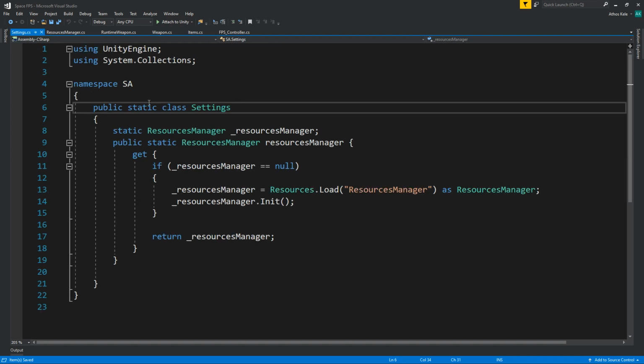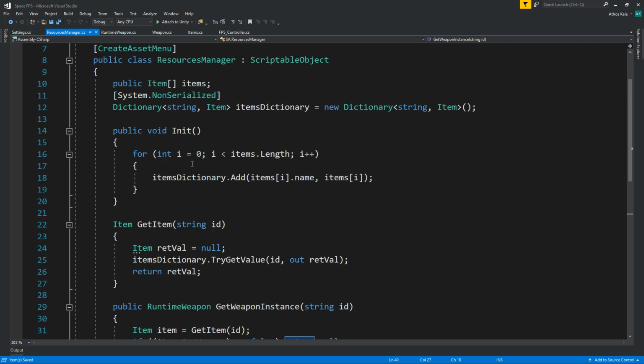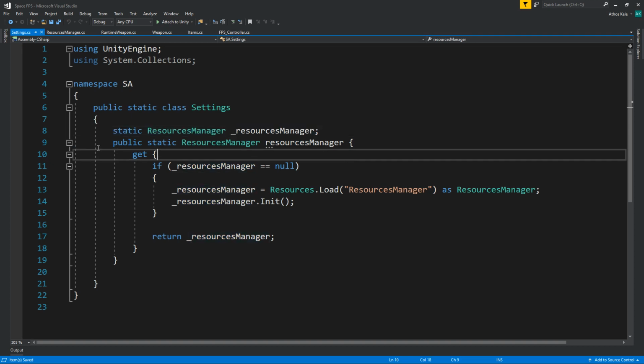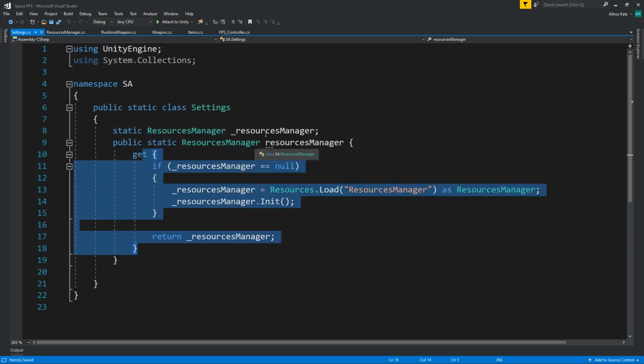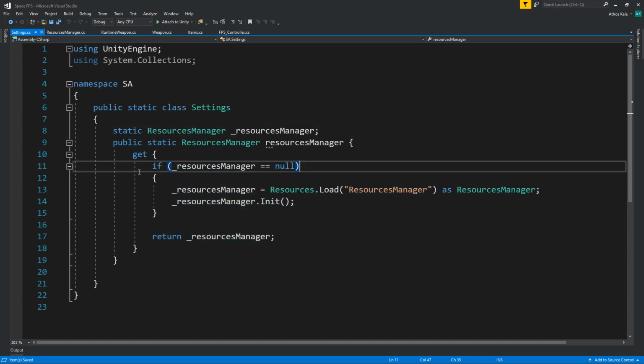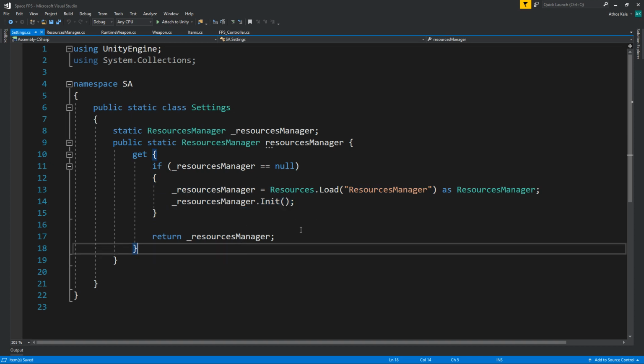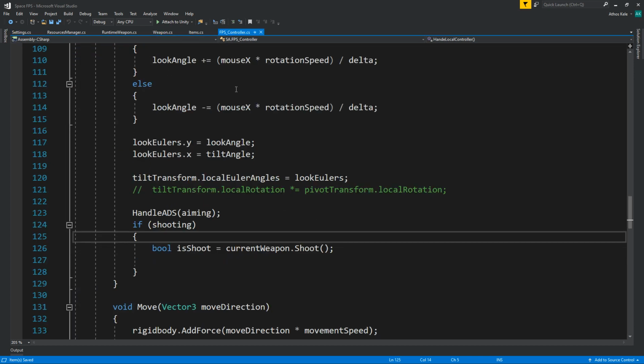The other one, how do we access the resource manager? I'm creating a static class Settings which has a static private variable for the resource manager and a public variable for the resource manager, which just gets you this private one, of course, with a getter. Now, the first time you call this, the resource manager is going to be null, so we're going to load it from our resources. We're going to initialize it and then simply return it, which means I can now go onto my FPS controller.